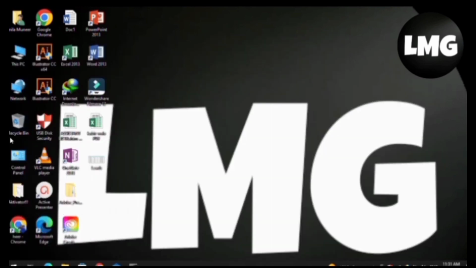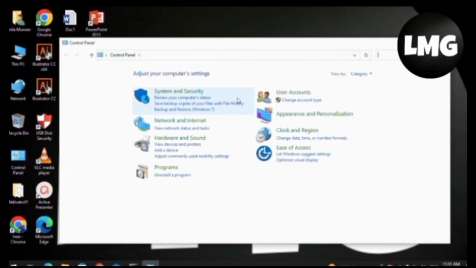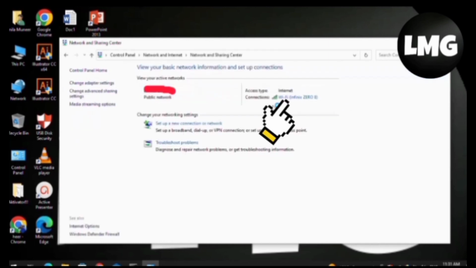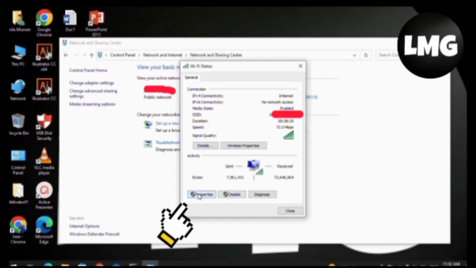You have to just open the Control Panel in your PC or laptop, and then click on the Network and Internet option here, and now click on the Network and Sharing Center here. After this, a new page will be open for you. You have to click on your internet connection and click on the Properties option here, and a new pop-up will be open for you.